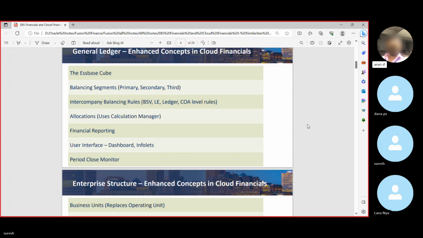Okay. And then the user interface, that is the dashboard or the infolets. That's what we saw in scanned invoices, where we talked about the idea. If I want to look at only the scanned invoices that were imported between 0 to 7 days, I can do that in the dashboard.